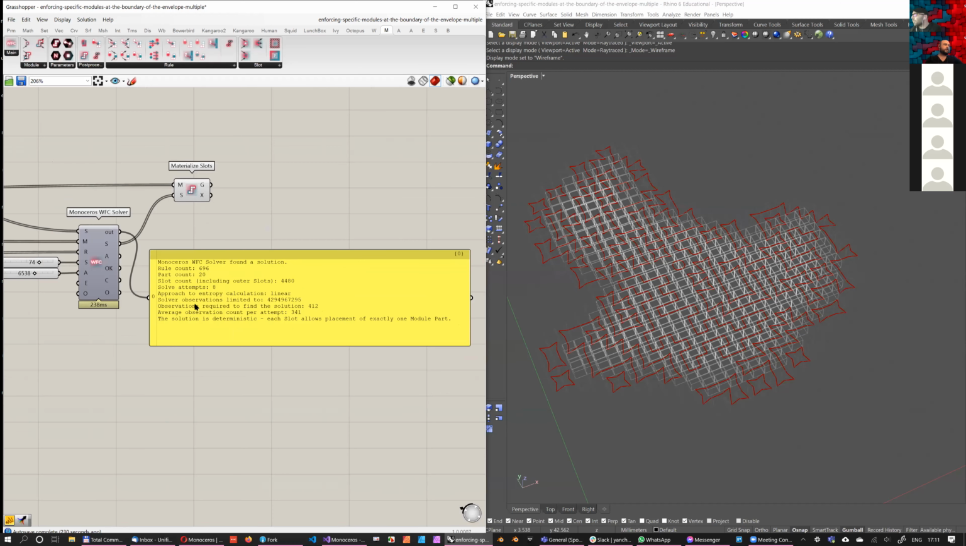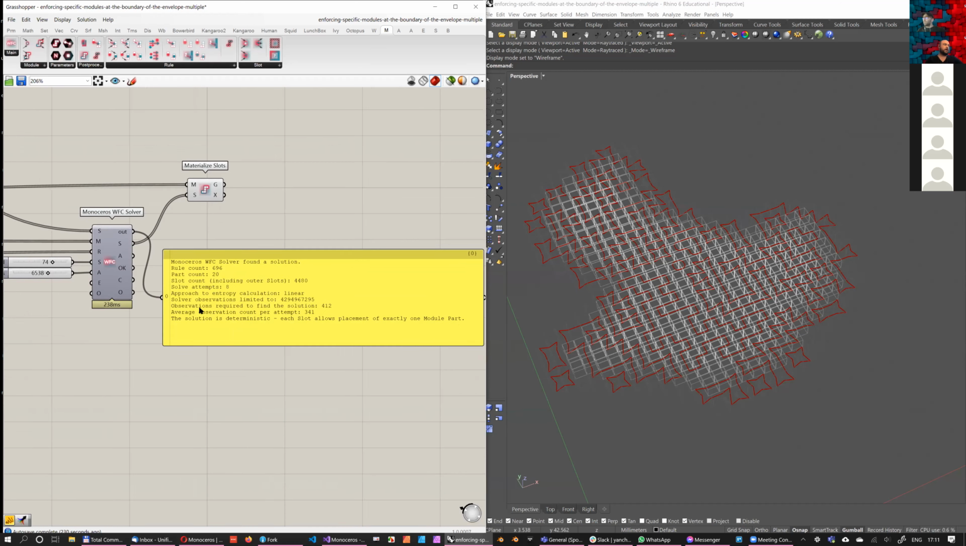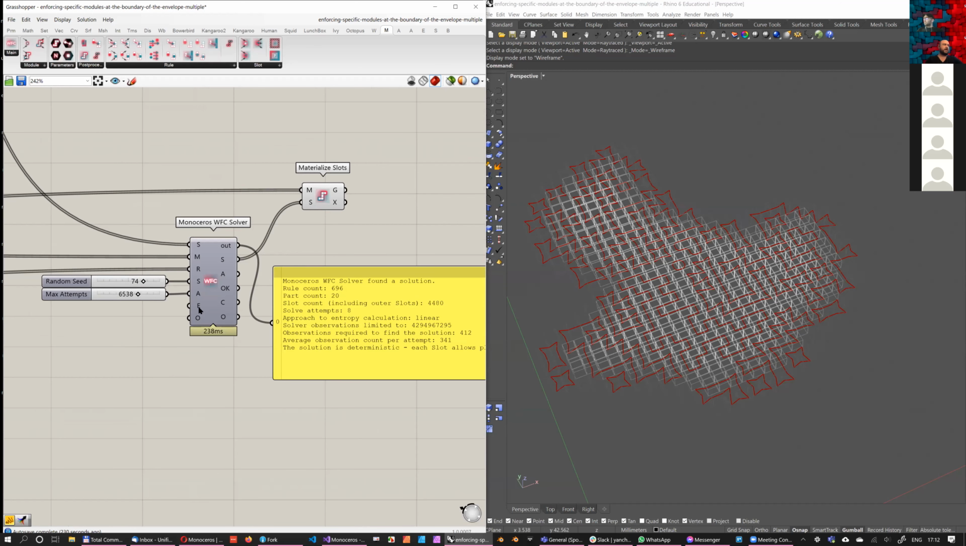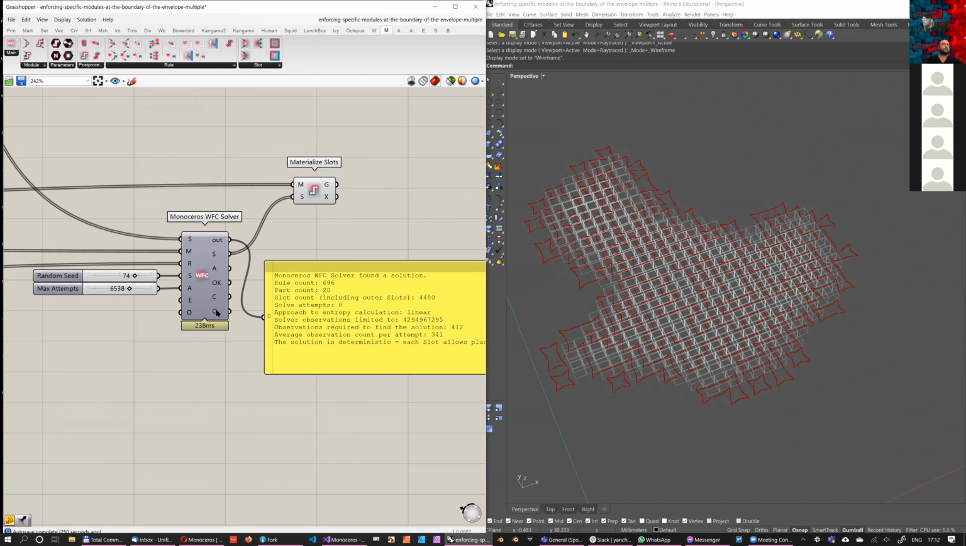Now, there are 2 more inputs here. I don't know if I talked about this one. This is not so interesting. This is just a different algorithm. Sometimes when it cannot find the solution, maybe you can switch to the different algorithm. I'm not going to talk about that thing. But what is interesting is this.